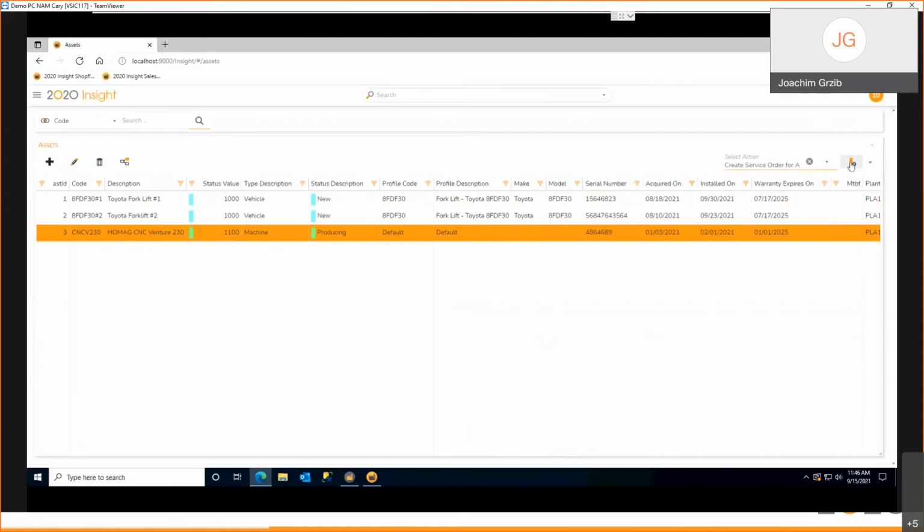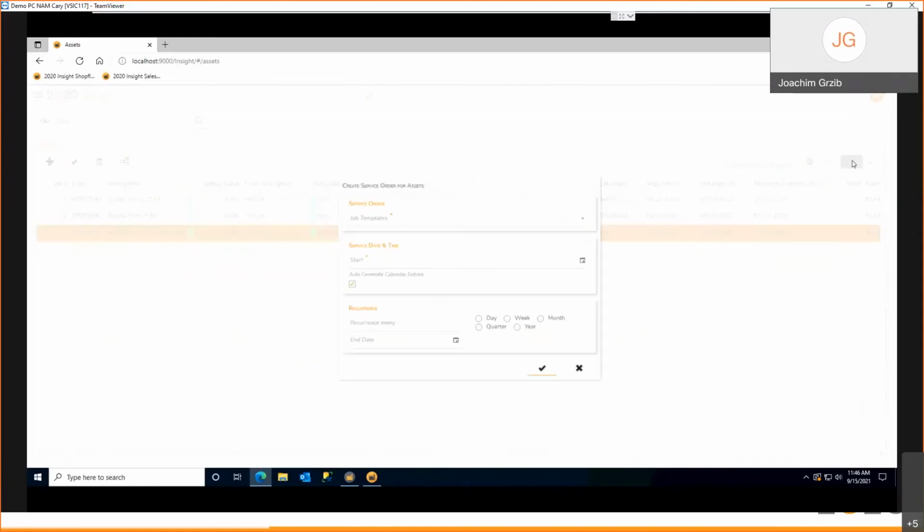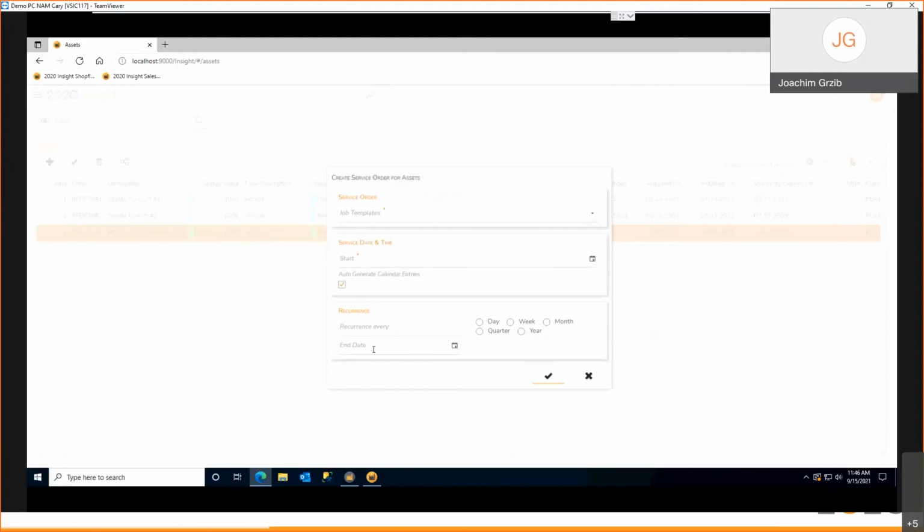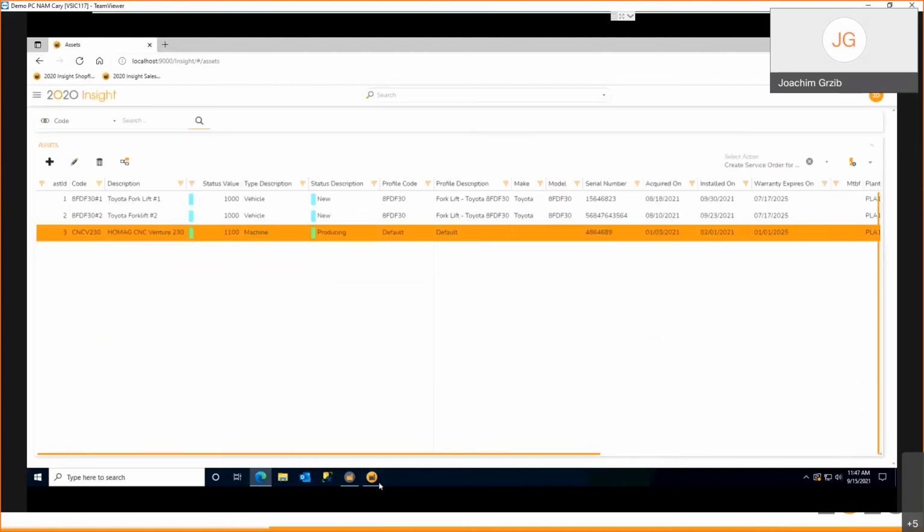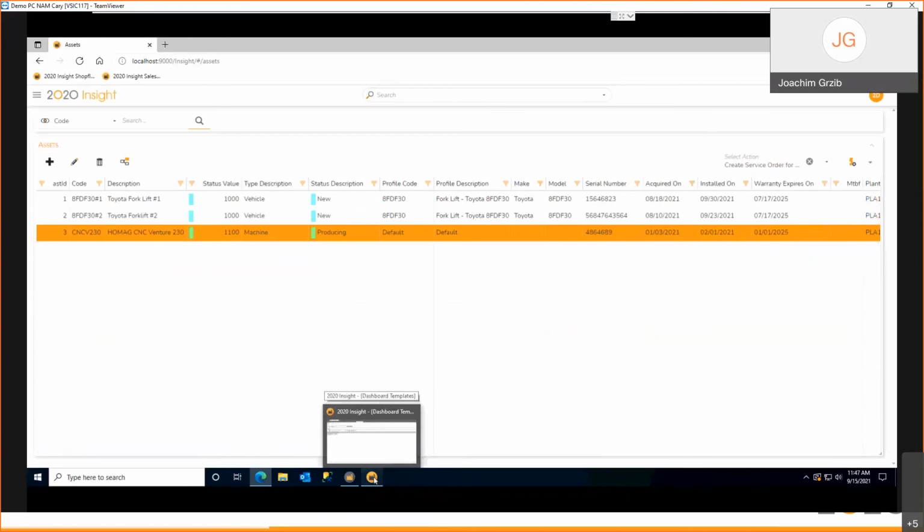If I start this now, I can create a service from here. And this could be a recurring one, so that you say every day, every week, every month, every year, for 10 times, with an end date, you want to have this service order for this specific asset. And the other way is that you do this manually, so just create one. In both ways, the service order will appear in the desktop solution.